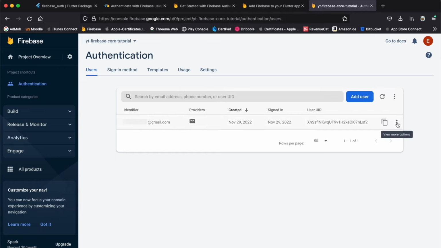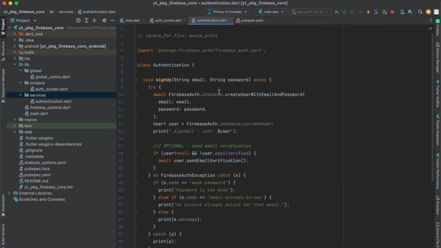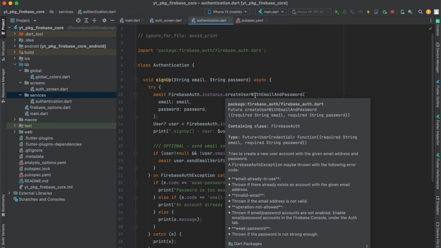And here you could simply reset the password, so the person will get then a new email with a link to reset his or her password, disable the account, or you can also delete the account. Now, how did I do this? As I mentioned earlier, I used the Firebase function createUserWithEmailAndPassword.